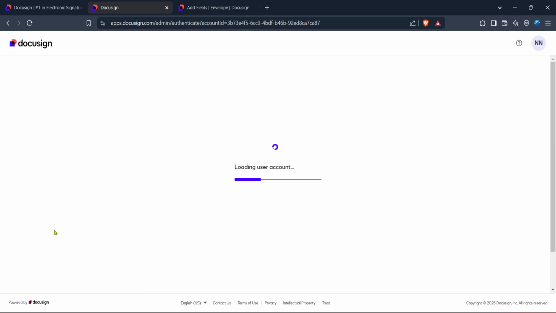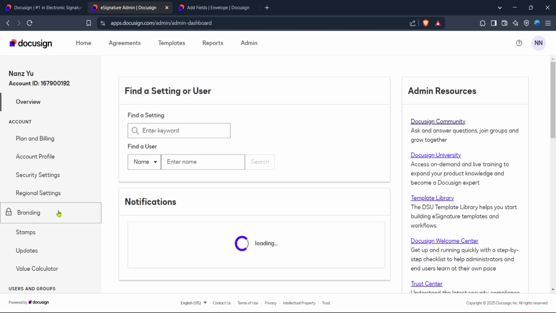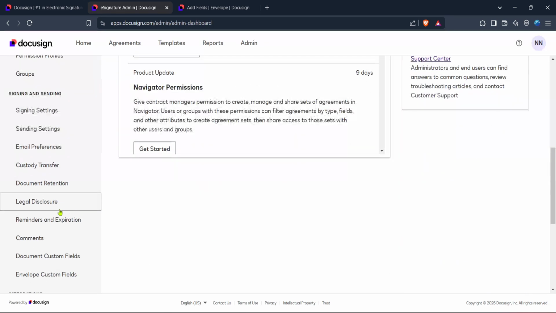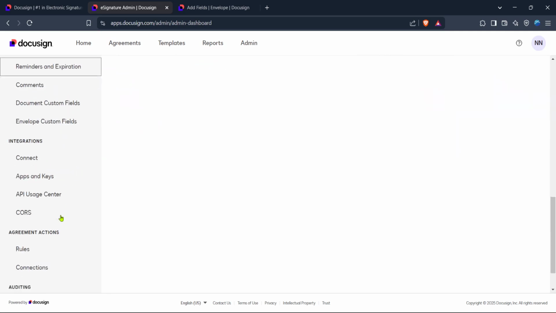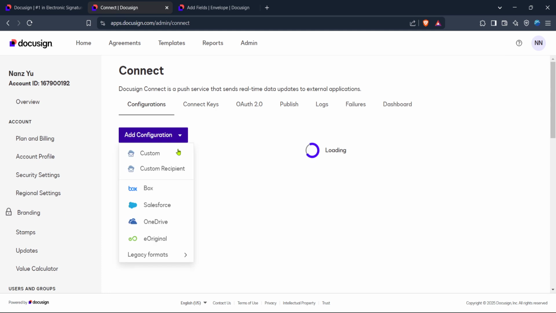The real game changer happens here, where you'll want to select the Connect button. This button serves as a gateway to integrating external applications with your DocuSign account, unlocking a whole new level of functionality. Following that, you'll see the option to Add Configuration. Click on it and get ready to enhance your DocuSign experience with external applications.